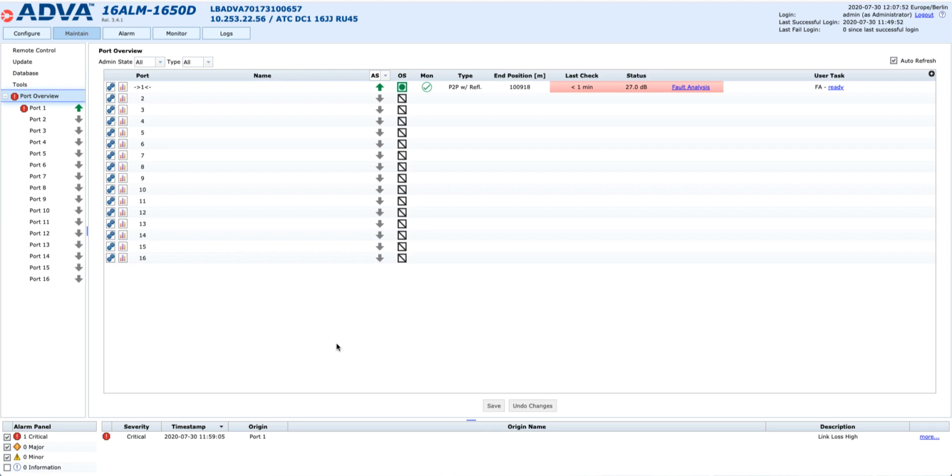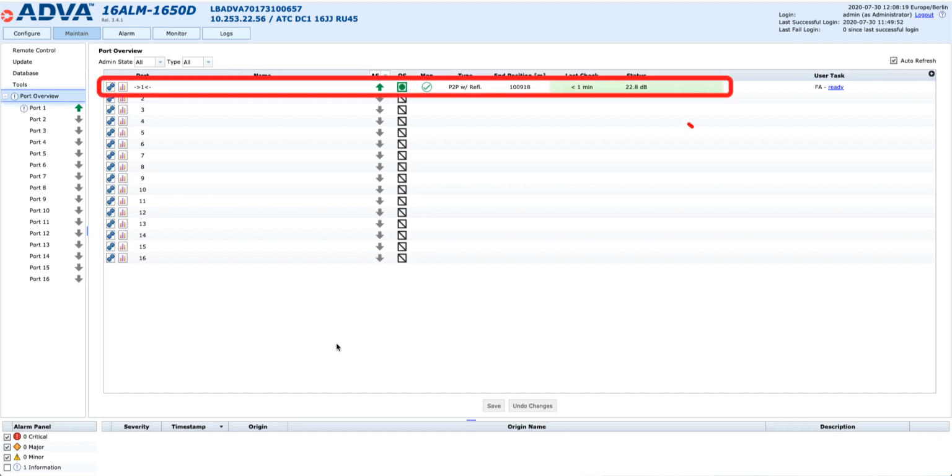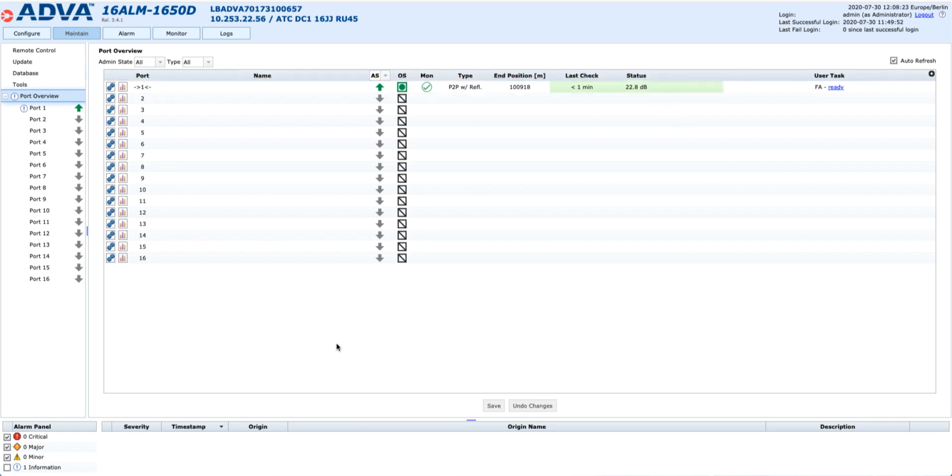So now to simulate that, we're going to take out that 5 dB attenuator that we put in there and then hook them directly back into each other. And we can see that the link goes back to the expected loss level and then everything goes green.